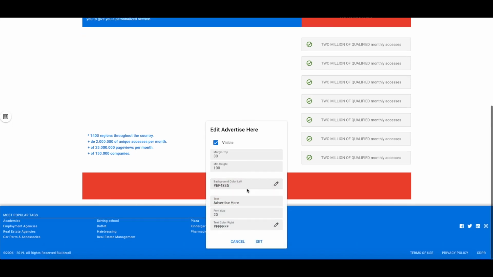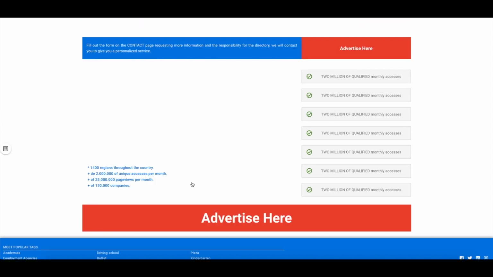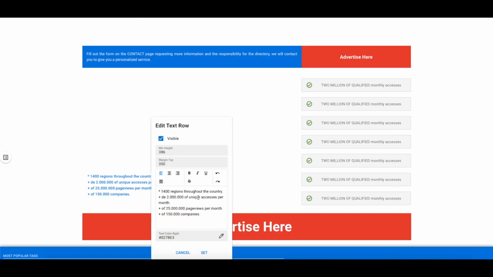If you need to change the font size, you can do so right here. For example, I can put this at 50 and this will be very big, very eye-catching. My customers or the people that come to my website will see this straight away. And if they want to advertise here, they can just by clicking on it. Again, all the text can be edited. So you just click over here.